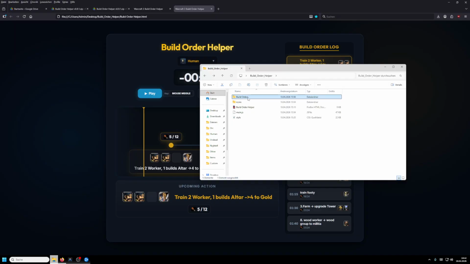Here you have build orders. Those are JSON files you can import to use a build order from someone else. You just download a JSON file, import it, and it will show the build order. I will show you later how this works.